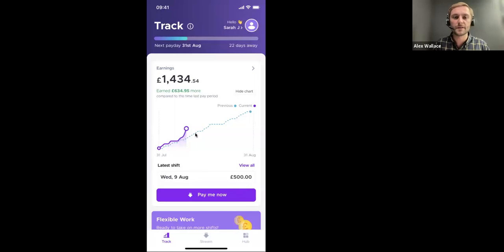If I look at the track screen, the first thing we see at the top is when your next payday is. Obviously that's pretty straightforward if you have a salary and you're paid once a month, but that's not the same for everyone. Some people are paid weekly, fortnightly, lunar, every 4 weeks. So that's telling you when your next payday is going to be. Your earnings are linked into your HR system, and it can see if you're a shift worker, it might be able to see your shifts, or it breaks down your salary or your contracted hours.